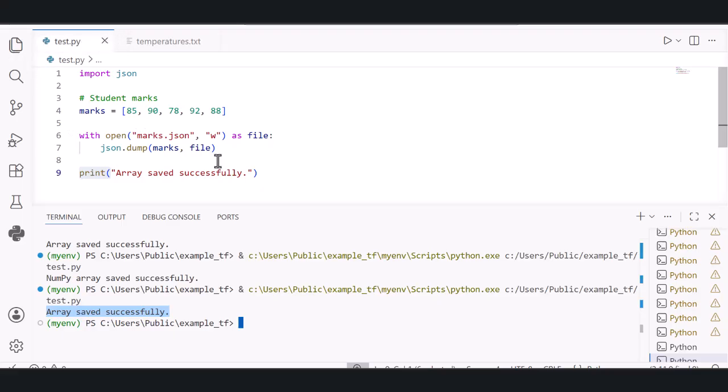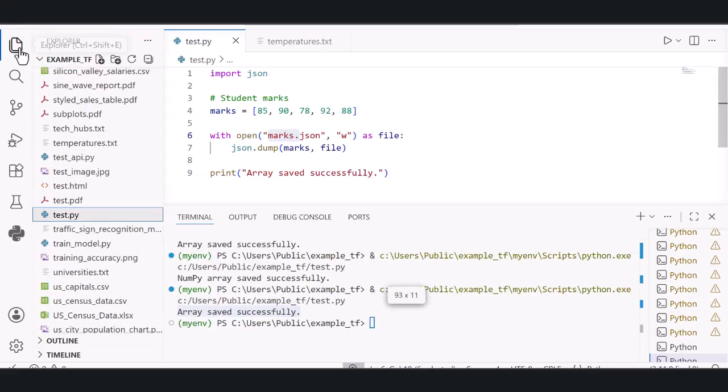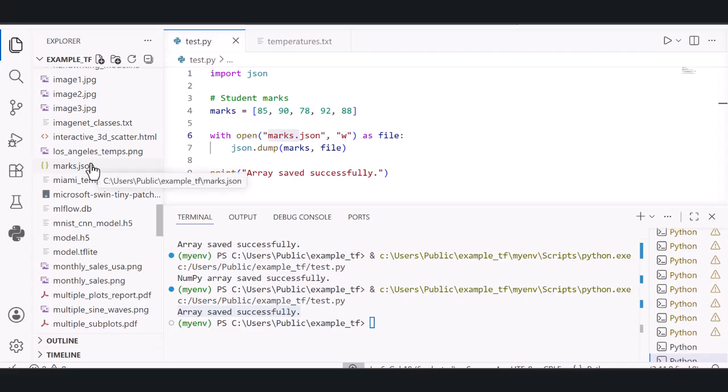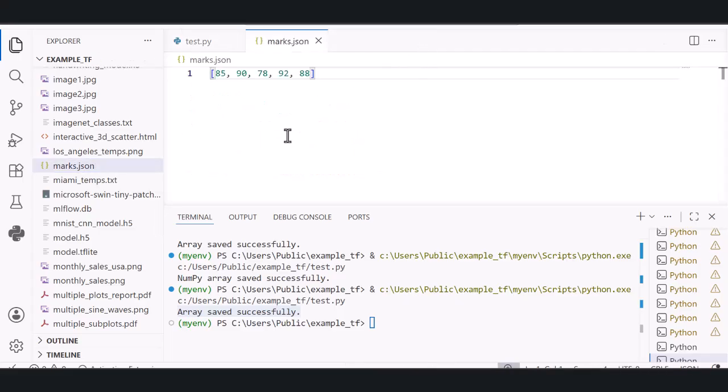Let's find where this file has been created in our folder. You can see the file here. If I open that, we can see that the array is stored in JSON format while keeping its original structure. This makes JSON a good choice when you want to save data or use it in other applications.